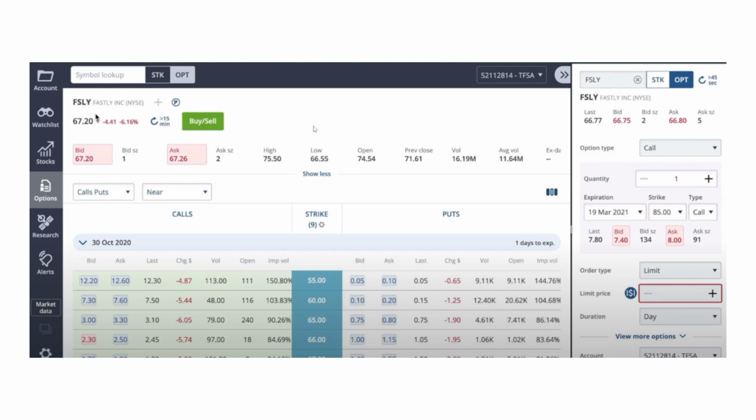To place a trade, first choose whether you want to buy or sell a call or a put. Click on the bid or ask price next to the option contract you want. A trade ticket will appear on the right side. In the order ticket, enter the number of contracts you want to trade. One contract typically represents 100 shares.